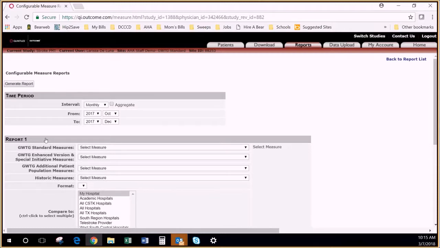First, we're going to select our time period. Since we just finished 2017, we're going to go ahead and run their data. For the interval, we typically work on quarterly, so I'm going to switch that to quarterly. I'm going to do 2017, and I'm going to do all 4 quarters.